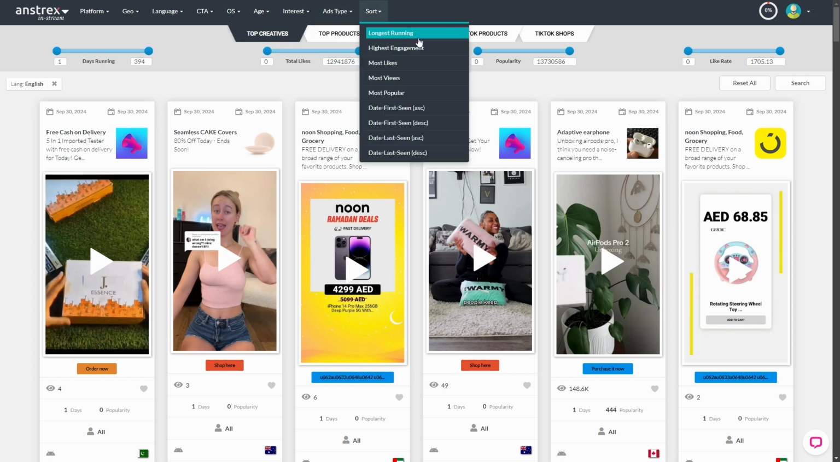Then you also have some sorting options, so you can show ads with the longest running time, with the highest engagement, most likes, most views, most popular, date first seen, and date last seen, in either ascending or descending order. So using the sorting option is one of the best ways to quickly find the type of ads that you are looking for without using advanced search filters. The highest engagement is a ratio that takes into account most likes, views, and popularity to show you the best ads or the ads that most people engage with and therefore might be more profitable and get shared around even though they are paid ads.